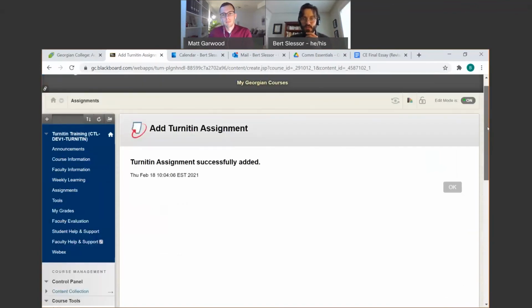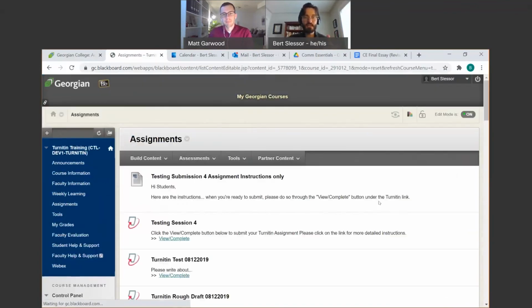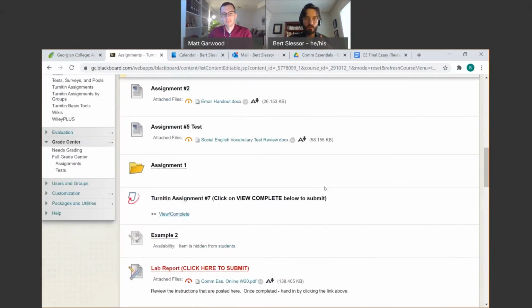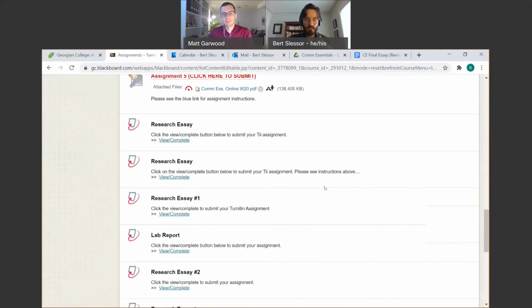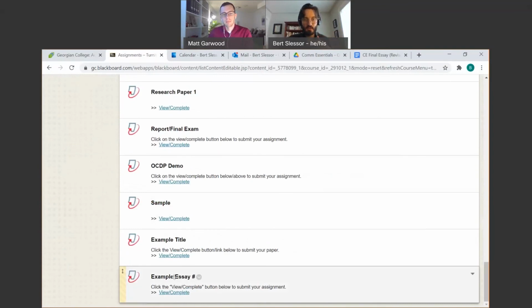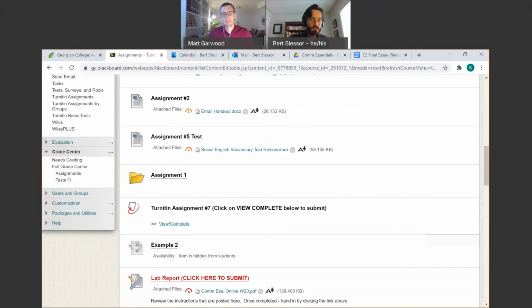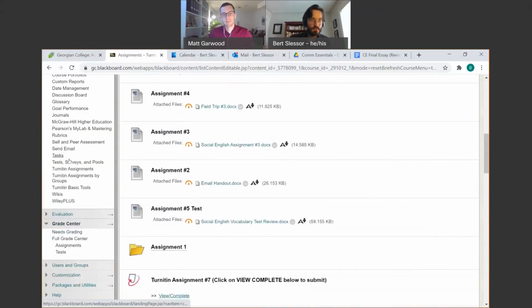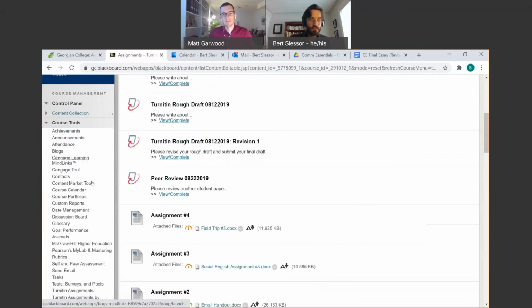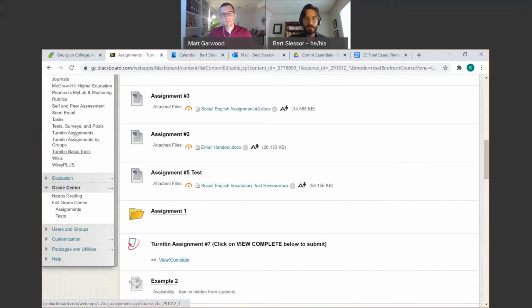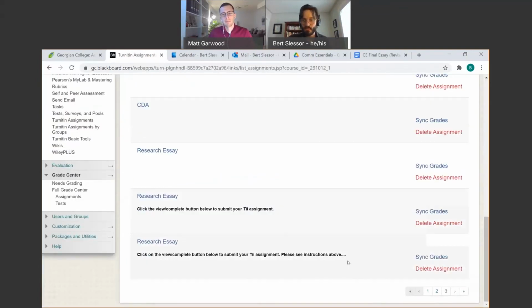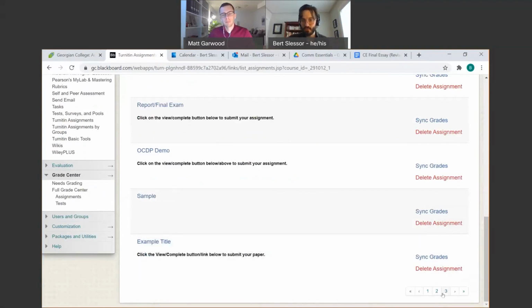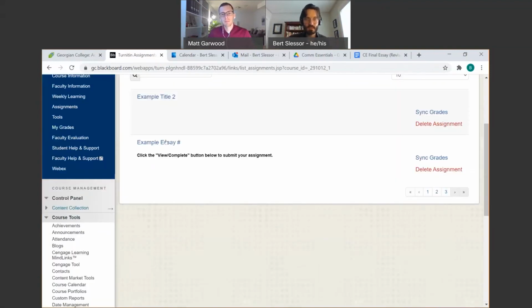Okay, it says we've successfully added that assignment, and now I can go in and look. It's probably going to be piled down at the bottom. If I was a student, I would click on View Complete in order to submit that assignment. In this case, I'm going to go in through Course Tools. Under Course Tools, Turnitin Assignments, and then I can find that assignment, and I might have to go to the second or even third page. There it is there.